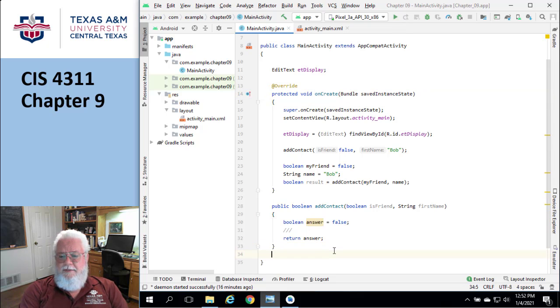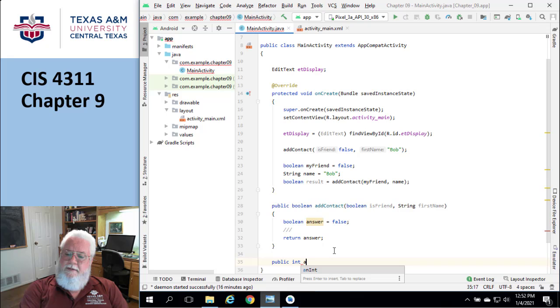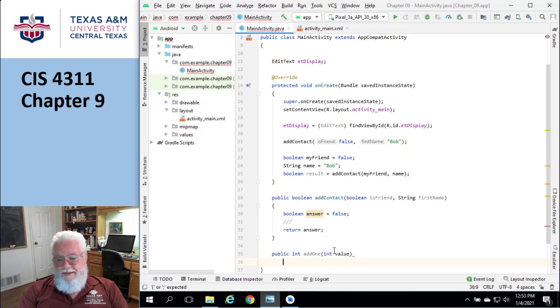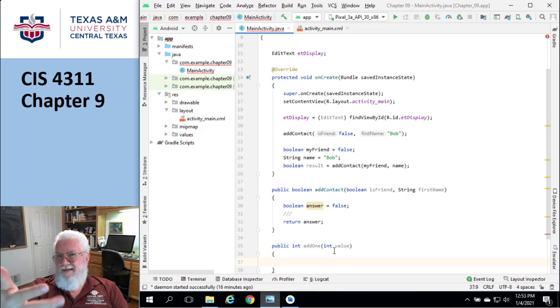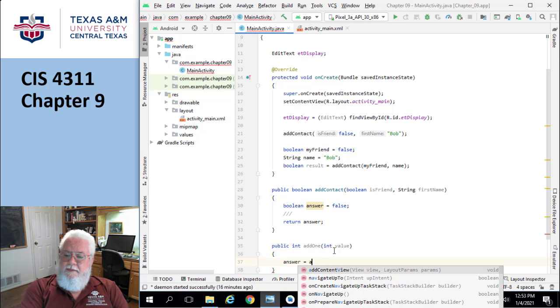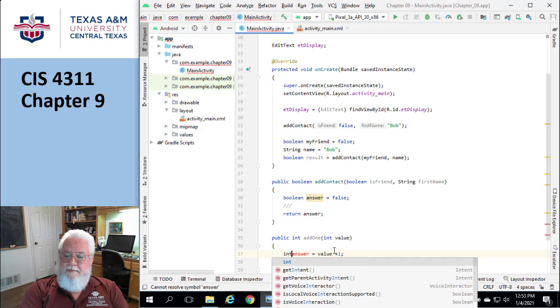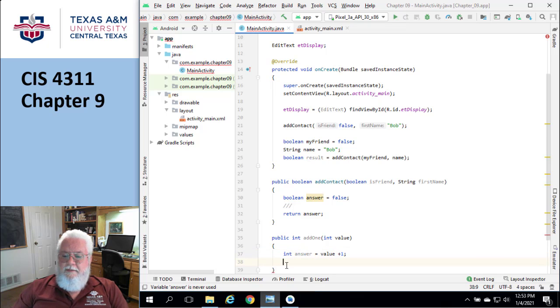I mean, I can go here, for example, and say public integer. And I'm going to call mine add1. And then I'm going to take an integer. I don't know what we're going to call this thing. I don't know. Value. In this case, I don't know what the thing is. It's kind of hard to come up with a descriptive name for the variable. So I would say answer is equal to value plus 1. Oh, helps if you give it a data type. And then I'm going to return that thing.